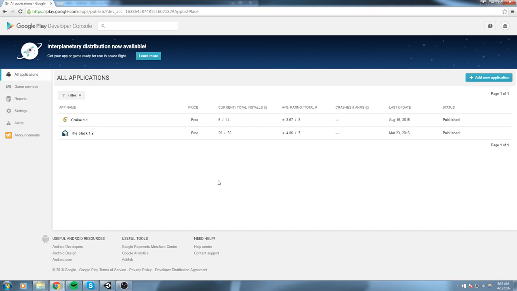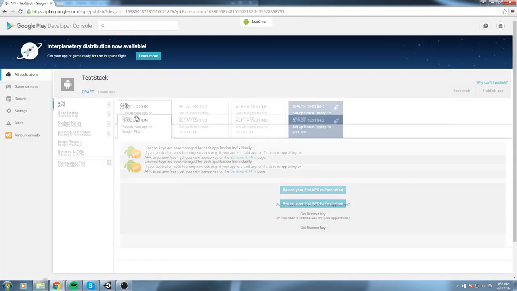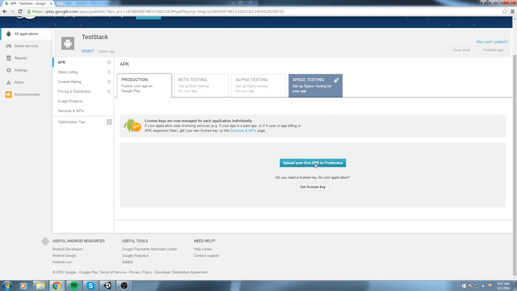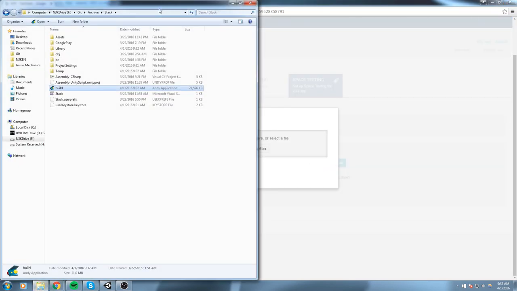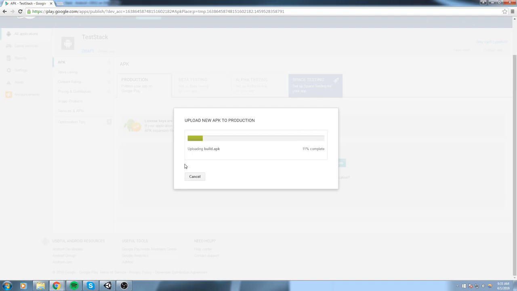So once you've got that, you sign in, you're going to see this nice dashboard, and you can click on Add New Application. Of course, you add the title of your application, in this case, Test Stack, and you hit Upload APK. Right, so here is the new window we get. It says upload your new APK to production. You click on that, then you find your APK, in this case, my build that I just made right now. Drag and drop this right here, or you can do browse file if you're not using a recent browser.